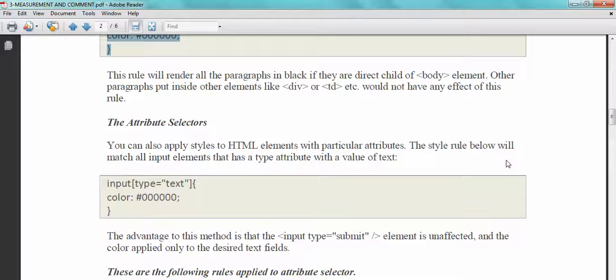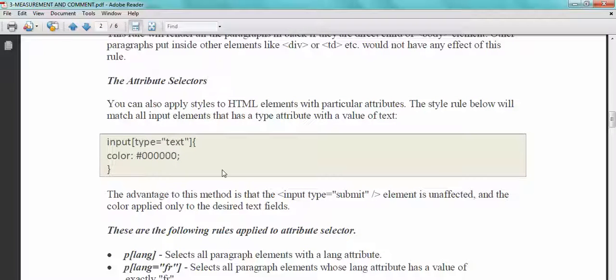So the next one is the attribute selector. You can apply styles to HTML elements with particular attributes. The style rules below will match all input elements that have a type attribute with a value of text. So right now I've taught you about the input elements when you are creating your forms.